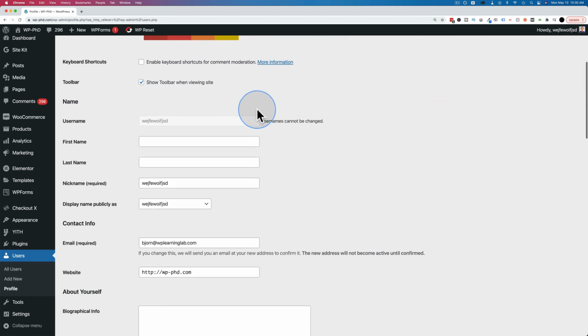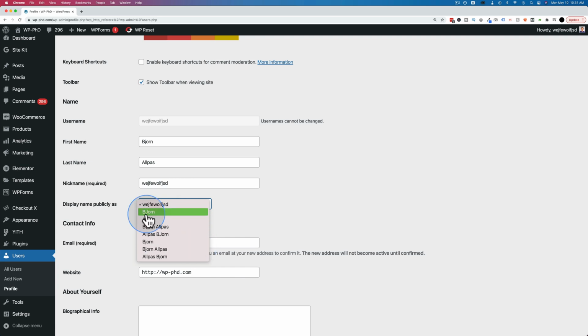So the username is this, which can't be changed. And the nickname is by default the same thing. And the display name is the same thing as well if we don't have a first name and last name added. If we add a first name and last name, like so, then we have display name options based on the first name and last name. I misspelled my name at first with a capital J, so that's why it has that option in there. But we now have a bunch of different options to display on our website.